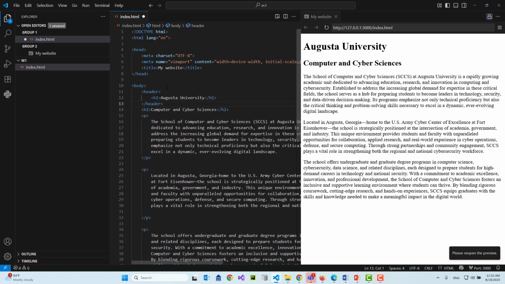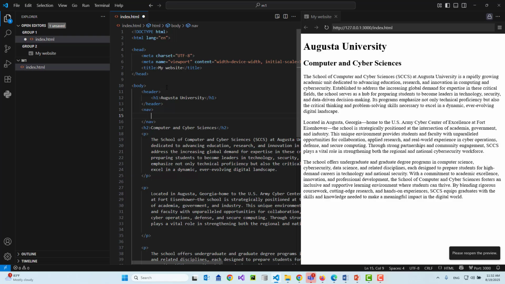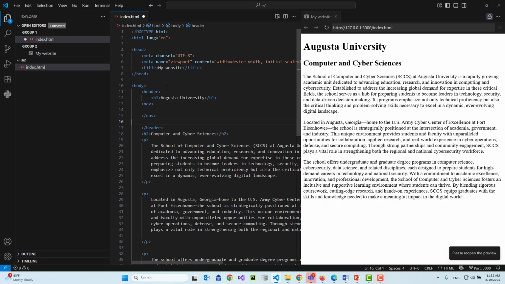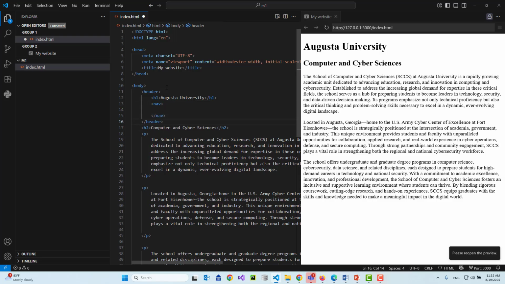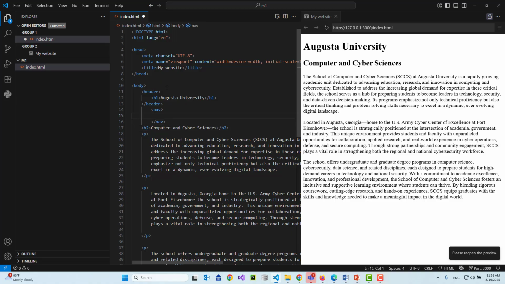So we don't need this. We may have a menu section. To define a menu, we use the nav tag, nav element. Some people put nav after the header section, and some people put it inside the header section. They say that, okay, this is part of the header. But I usually put it after the header section.